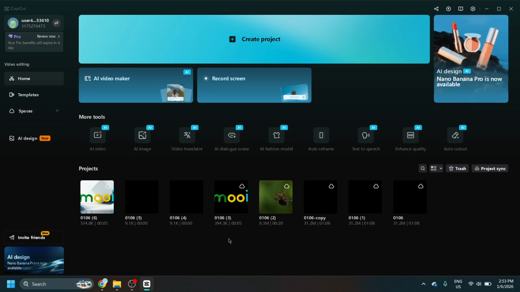Open CapCut, go to Settings, head into Draft, find Size Limit, and select the size that matches your needs. If you ever change your editing style or run low on space, come back and adjust the limit again.